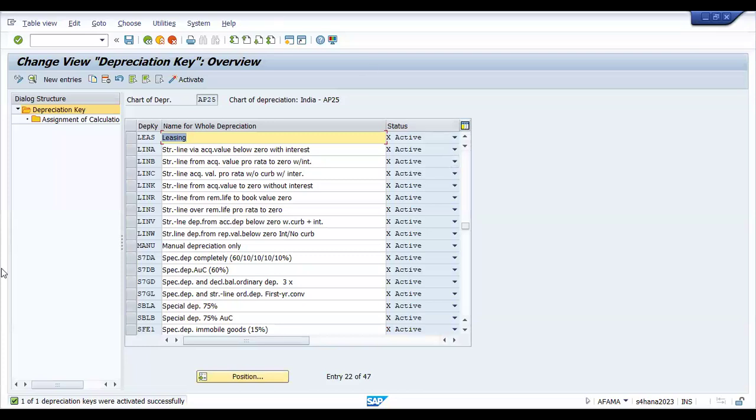Okay, so this is how you will assign your depreciation key to the chart of depreciation. We have got all those things here. If you want to deactivate anything, you can deactivate also.